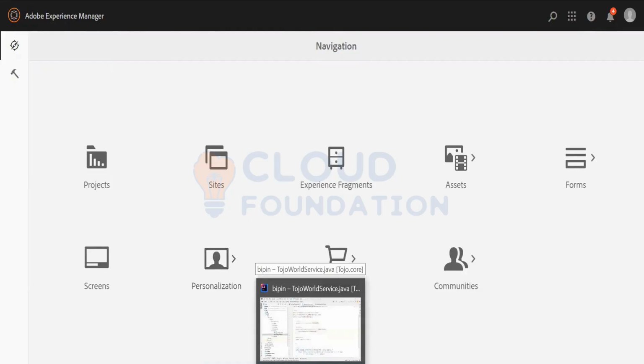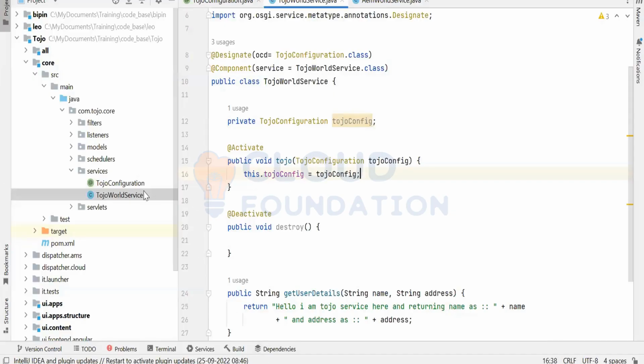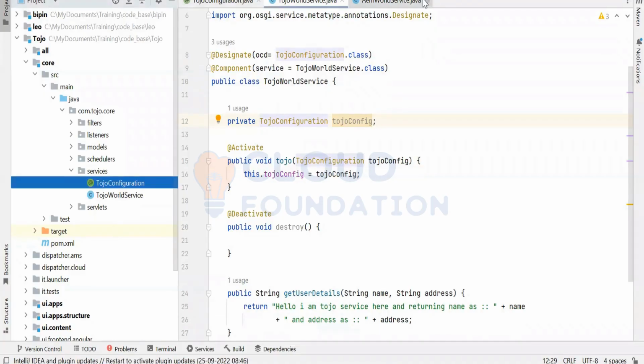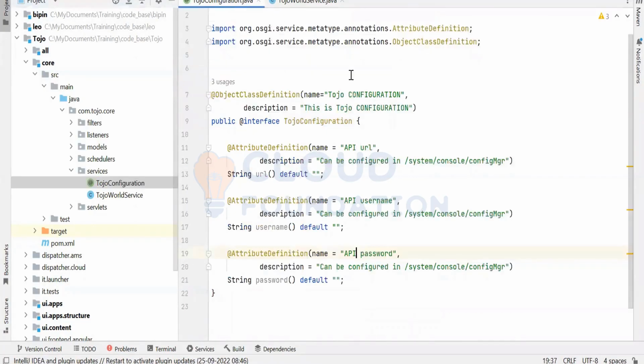What AEM provides us is the provision of OSGi configuration. Yesterday I created this OSGi configuration. Let me just show it to you. Where is my virtual machine? This one is the OSGi configuration. This one is the configuration.